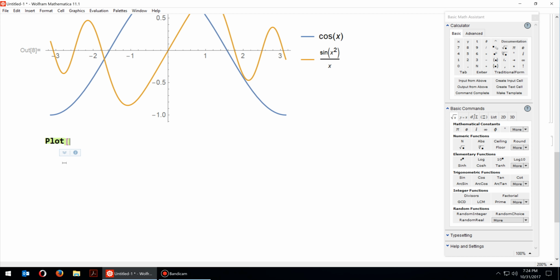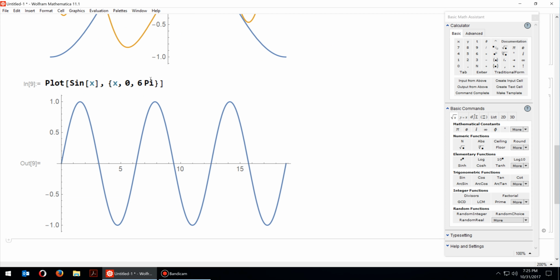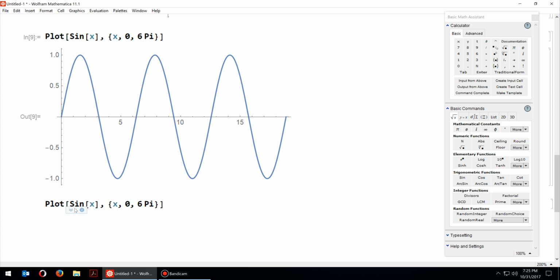Let's say I just plot sine x, where x goes from 0 to 6 pi. This is how it looks. This is as expected, nothing interesting. But I would like to restrict the sine x function to a certain domain. So I will do this as follows. I say RegionFunction. It appears already here, and I just click on it.